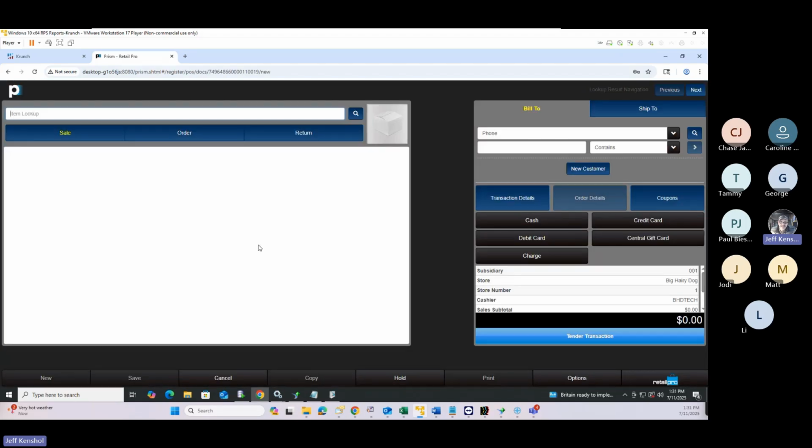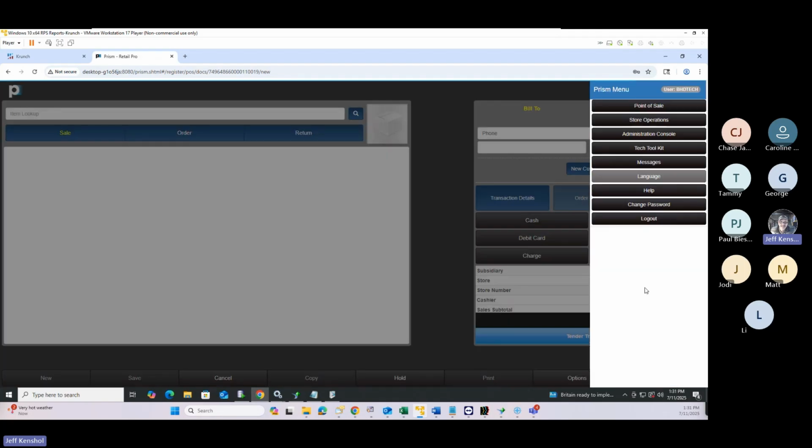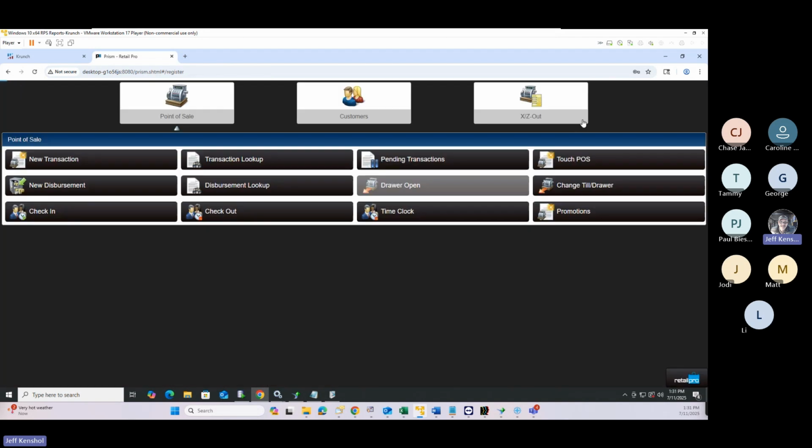Very good, by the way. We can modify it. We can change colors. There are things we can do, but that's not what the webinar is about today. Here we would scan items over here, and we'd have our subtotals and things over there. Very nice. Let's go back out to the main menu and take a look at the touch menu.